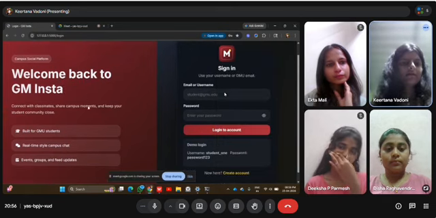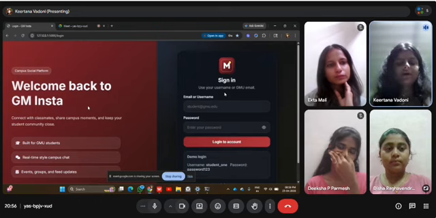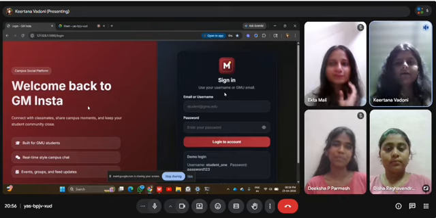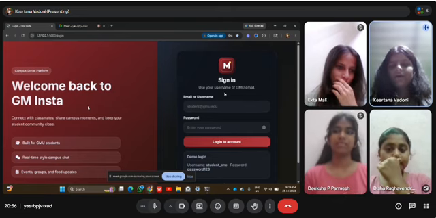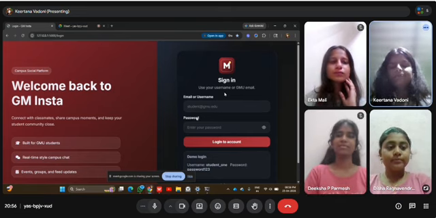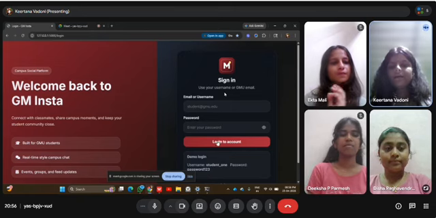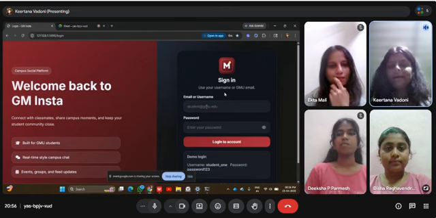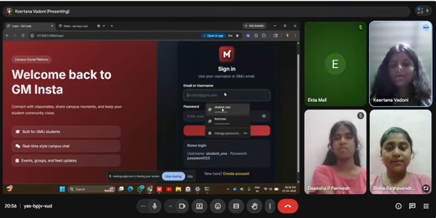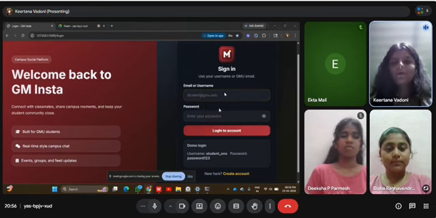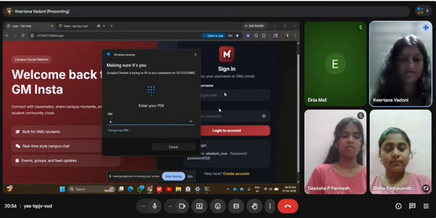So here it is. This is the home page of our app, where it asks the user to register or log in, because if the student already has an account, then he or she can log in here. Otherwise, he can create an account here, and then you can use this app, GMinsta. I have already created an account, so that's why I'm logging in.